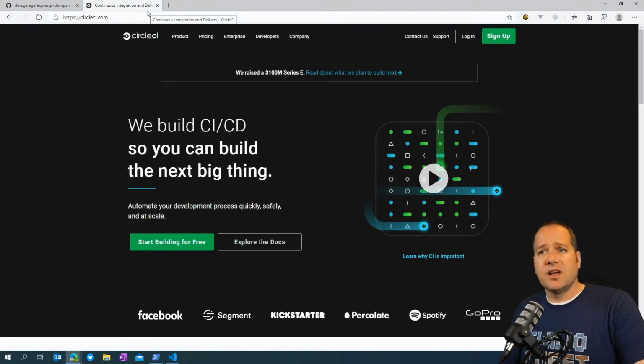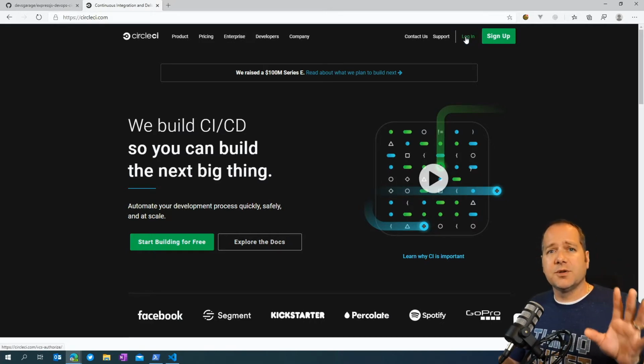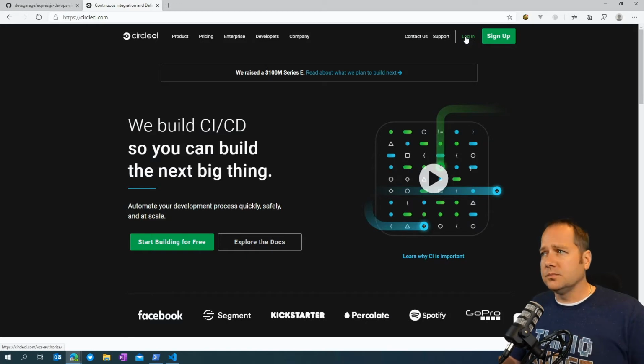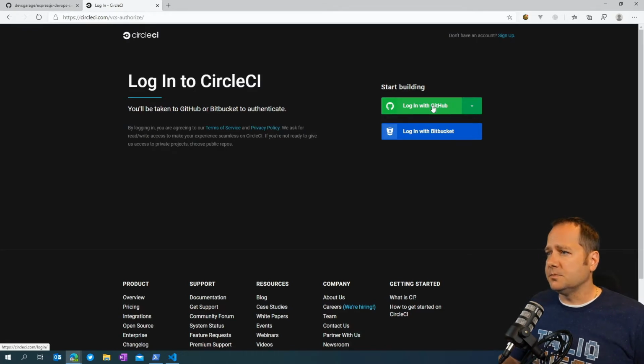Navigate on over to circleci.com. This is where you'll end up, and you want to hit this login button right here. No worries if this is your first time. As long as you have a GitHub account, you're good to go. So now that we're hosting our repository over on GitHub, we can just do this login with GitHub option.